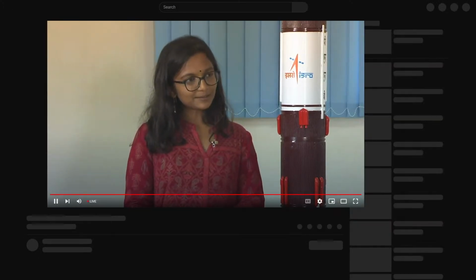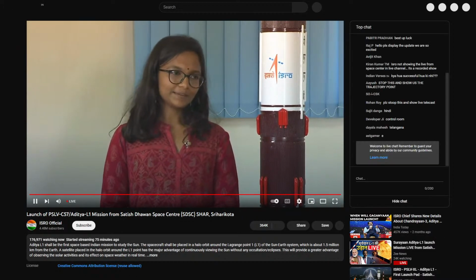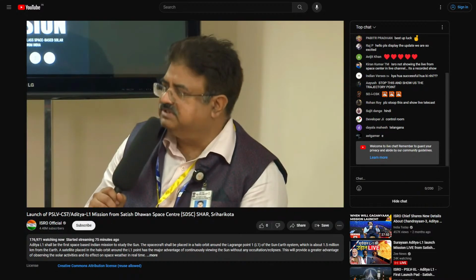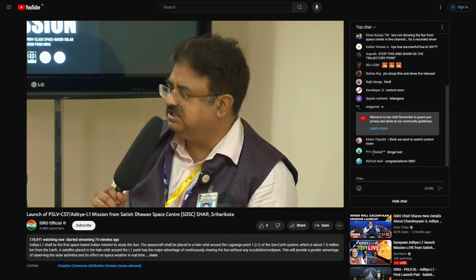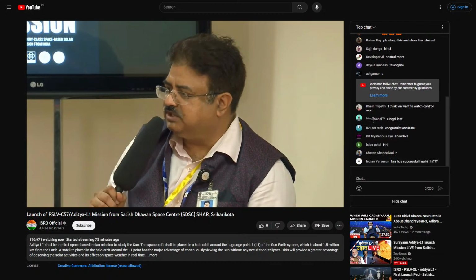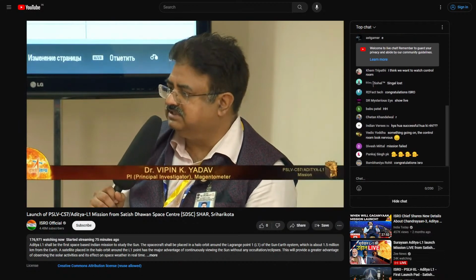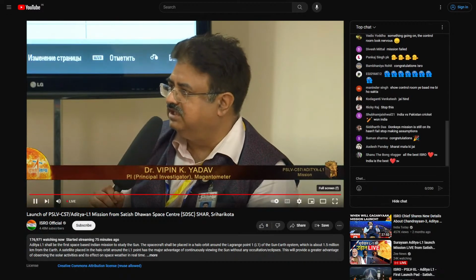Of magnetometer to Aditya program. You see, the magnetic field measurements are very crucial in space, and especially at L1 point. What we are going to measure with the magnetometer is the interplanetary magnetic field that is coming all the way from the Sun towards the Earth. Typically these values at L1 point are around 5 to 10 nanotesla.